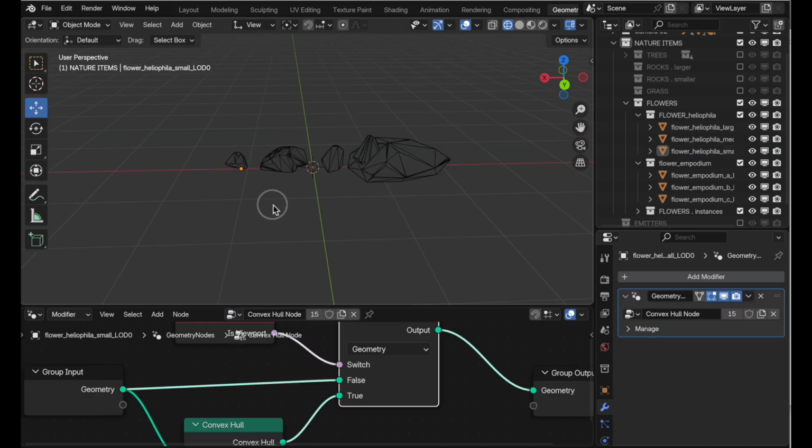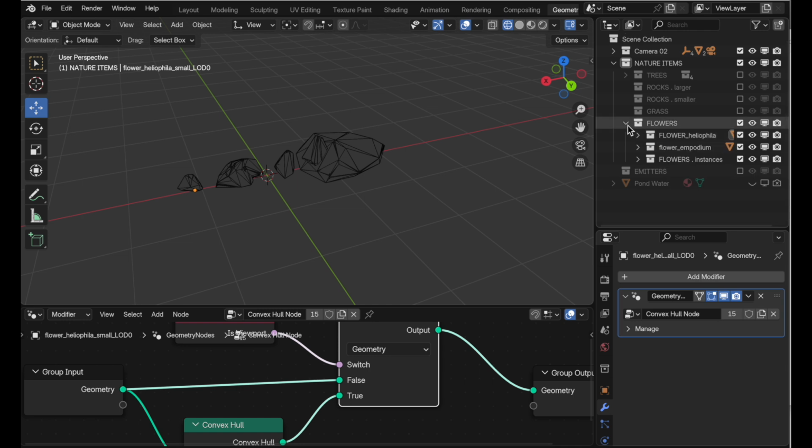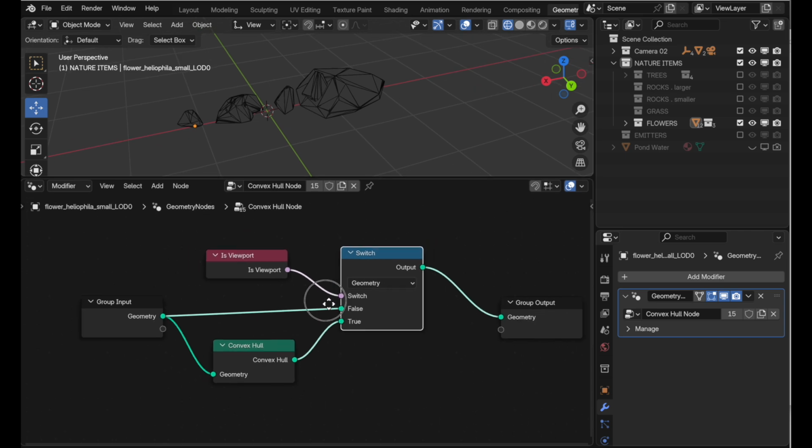Okay, so that is basically the setup. Now we could do the same thing for the grass. We're not going to go through that because it's the same process. So we have rocks, the trees, and the grass, and the flowers now prepared to be distributed onto our emitting surface using a more complex geometry node setup that we're going to tackle next.